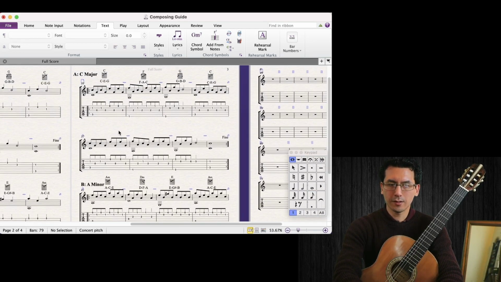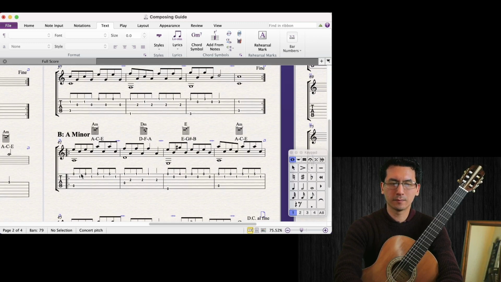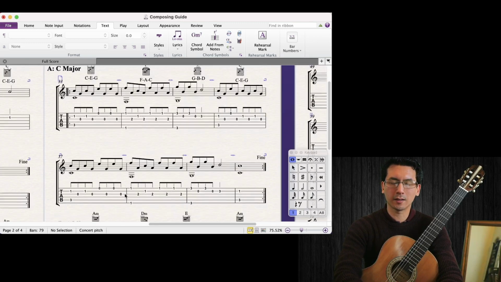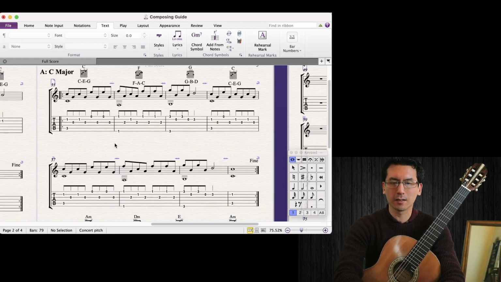So let's have a listen. This is our complete composition. We've got our first section in C major, second section in A minor, and then we repeat back to C major. This time I'll play it in full with the repeats and everything. Here we go.